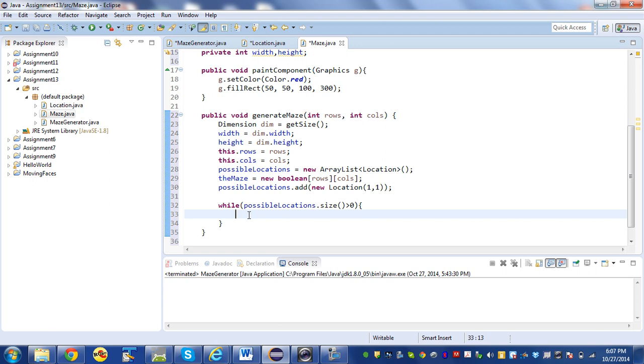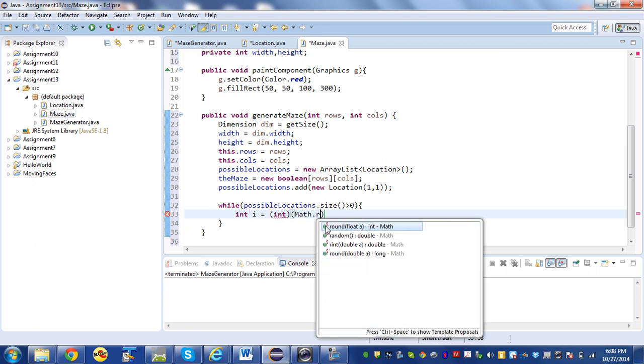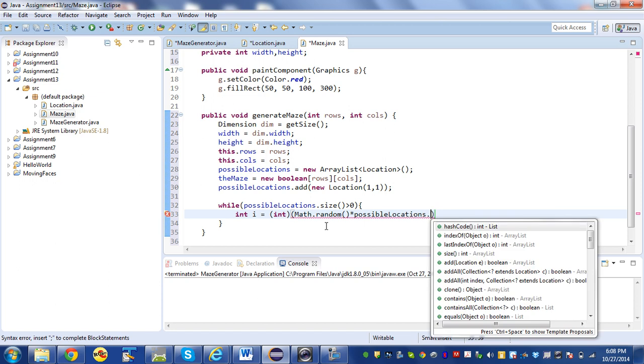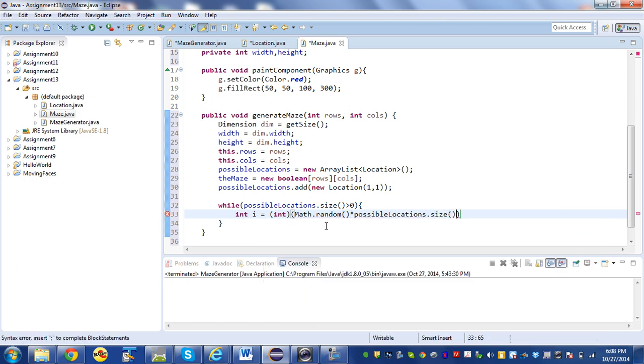I'm going to say int I. Now what I'd like to do is pick a location out of that list at random. Because right now it's only got one, but at some point it's going to have more than one. So int I equals int math.random times possible locations dot size.